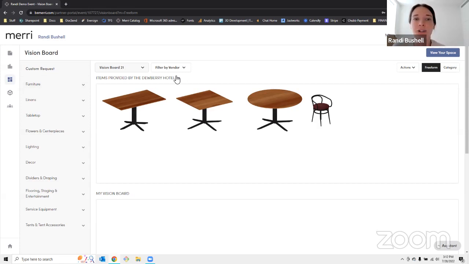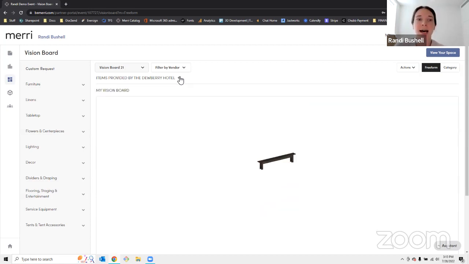So what you see on the vision board is we pre-populate the board with inventory that this venue provides. So if we work directly with the venue, we know that information. You can minimize this. And then the whole point is that you can then use this catalog over here to add other items.